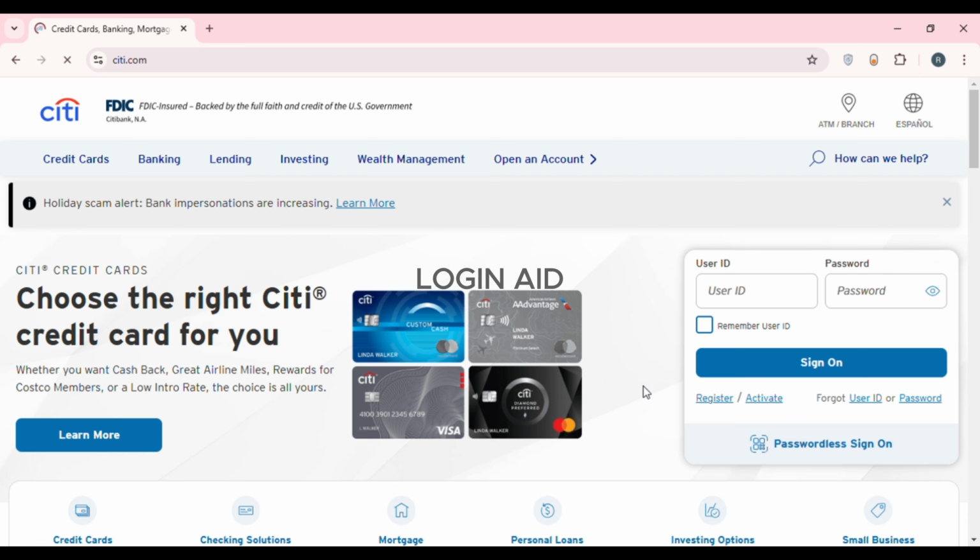So if you want to log into your account, it is very simple. For that, you'll need your user ID and password. All you have to do is enter the credentials. First of all, what you have to do is enter the user ID. Click on the box of user ID. Now simply enter your user ID.